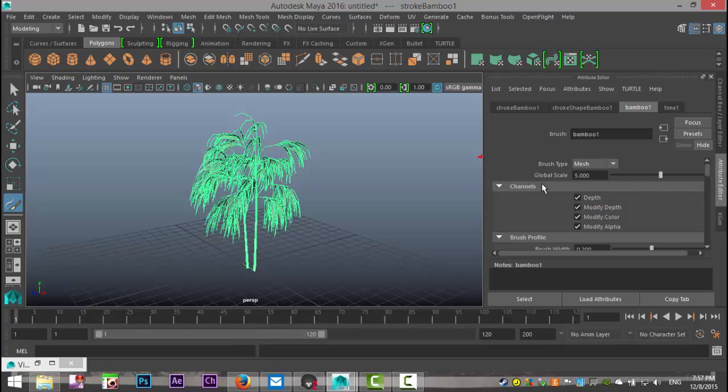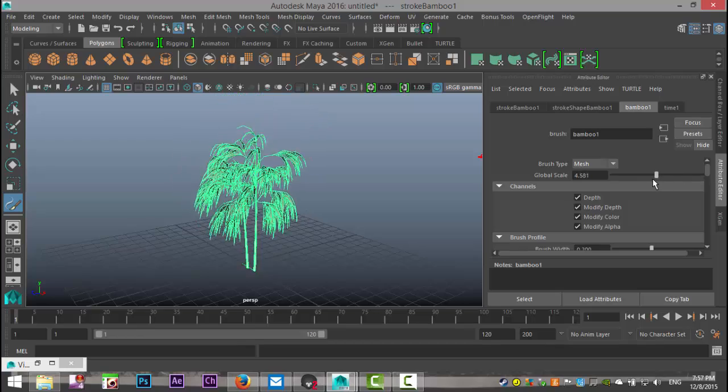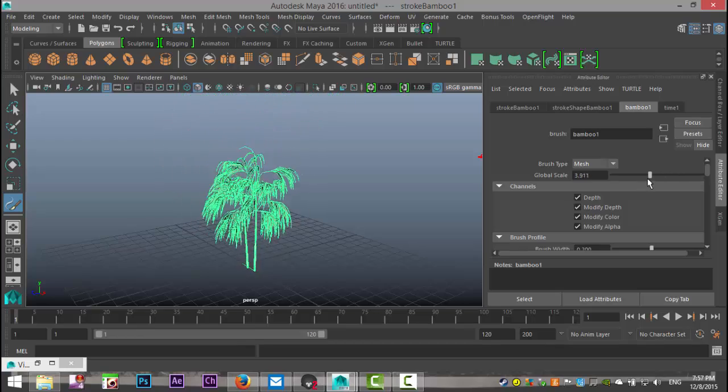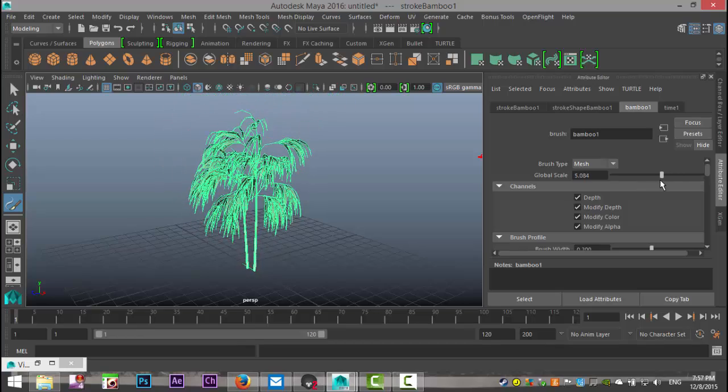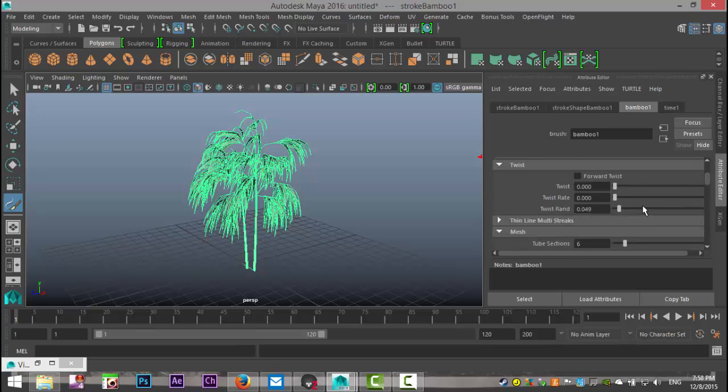The first slider here, Global Scale, will allow you to increase or decrease the overall size of your tree. As I pull on this slider, you can see it's growing or getting smaller. We're going to scroll down a bit. We've got some options for width, and you can see that it's responding slightly. It's the width of the brush type. Same for softness and so forth. We're going to skip that.